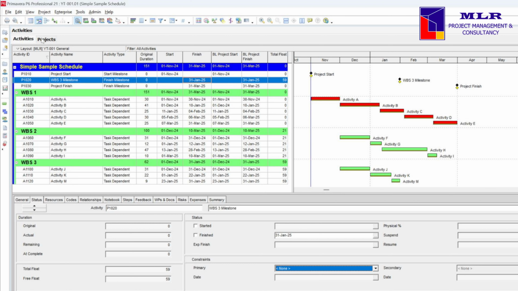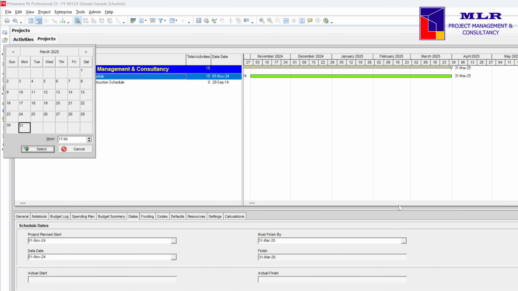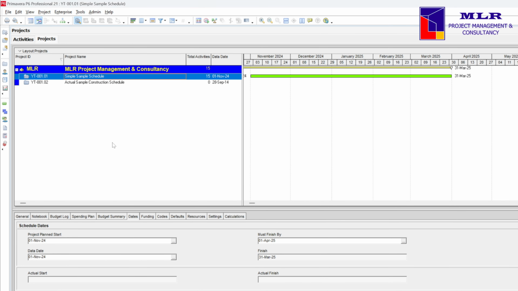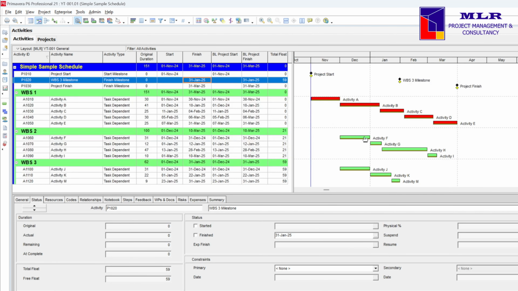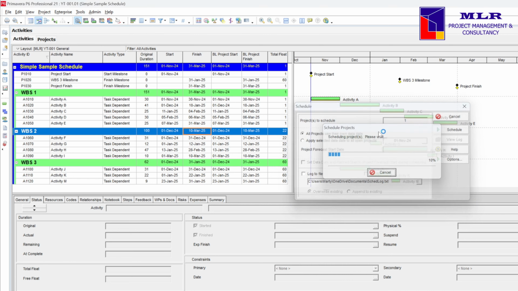The must finish by date can also lead to a schedule not having any critical activity. This can happen when the contractor envisages that it can complete the project before the contract date. Let me show you what I mean. So this is our schedule with critical activities under the WBS1. I'm gonna head to the project window, change the must finish by date by say 1st of April 2025. So this is the contract date. I'm gonna go back to activities window. Nothing happens yet until I press F9.